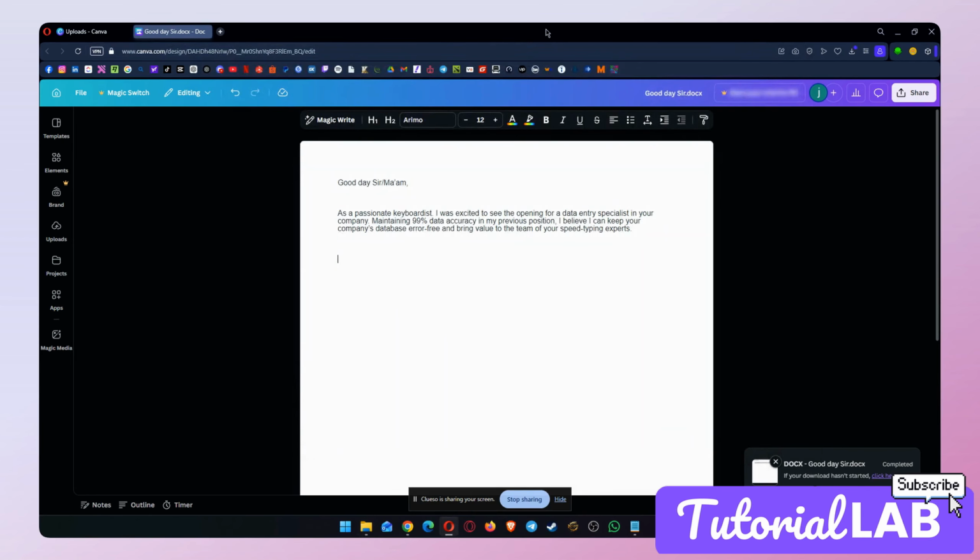We have successfully edited our Word document in Canva. Now we can enhance our documents with creative designs and share them easily.